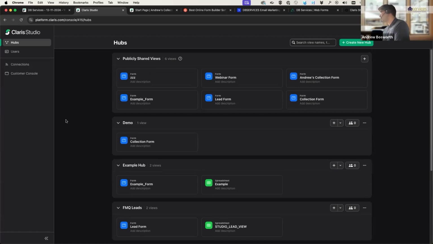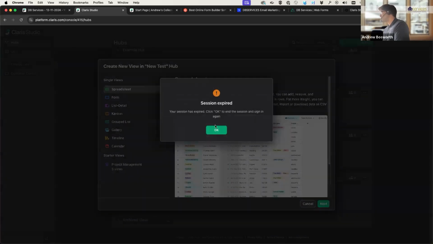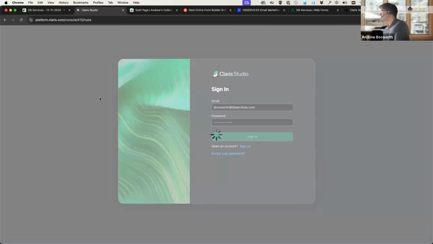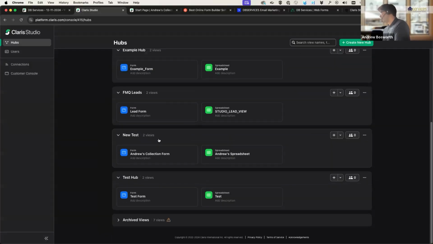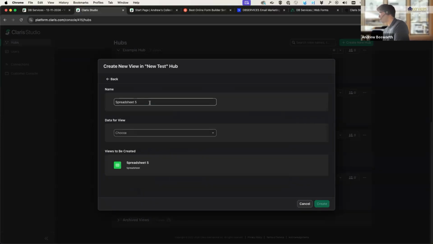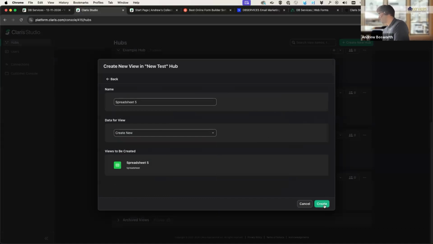So Claris Studio, for those that have never seen it before, this is what the hub looks like. This is what you get when you log in. But what we're going to be doing for this demo today is basically showing you how to set up one of those forms, lickety split. So from here, oh, I got to log back in, I think. All right, sorry about that. I'm going to make a new spreadsheet first. I think you can jump straight into the form, but I like doing the spreadsheet first just because it's kind of easier to understand that way.